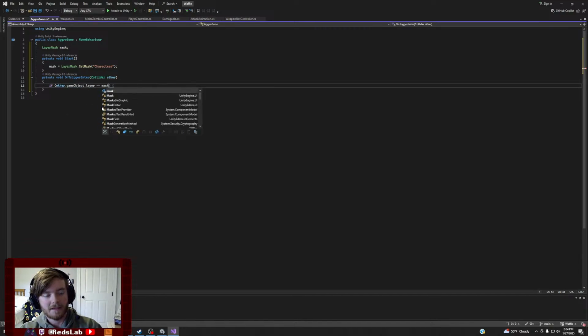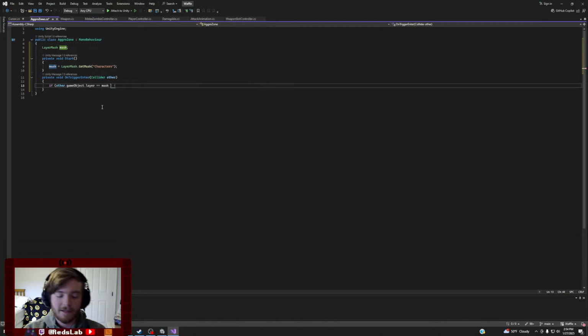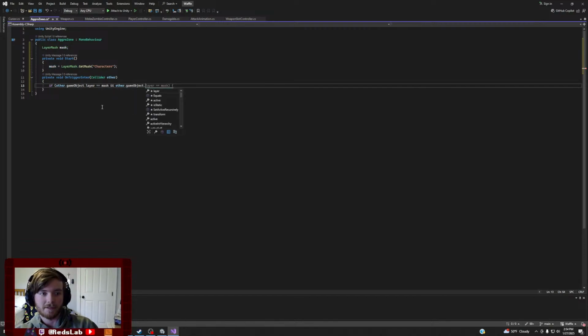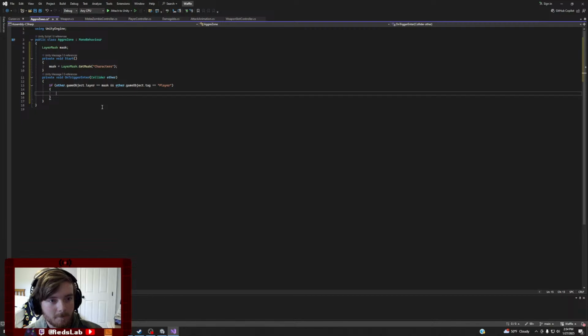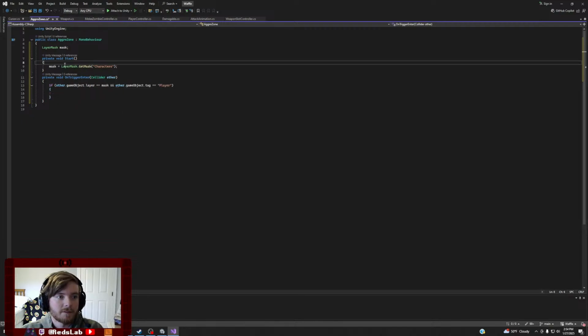So basically this will take the layer that it is in, the collider, what it's colliding with layer, and compare it to the mask that we just set. And another thing we want is other dot game object dot get tag, I think it is, or dot tag is equal to, we're going to want this as player, because we only want this AggroZone to interact with the player. So basically, once we get that, we can actually get reference to the game object, which we might pass up.